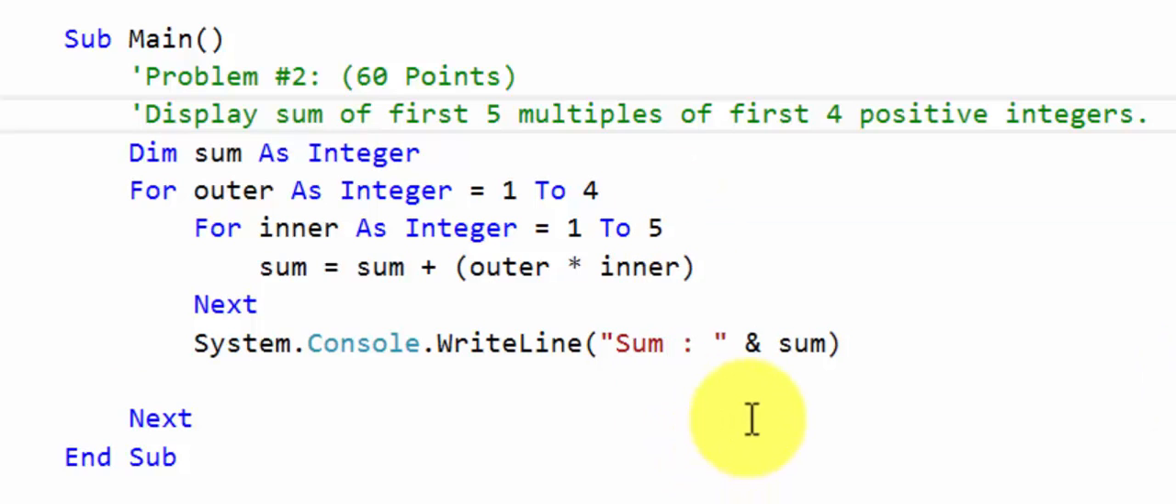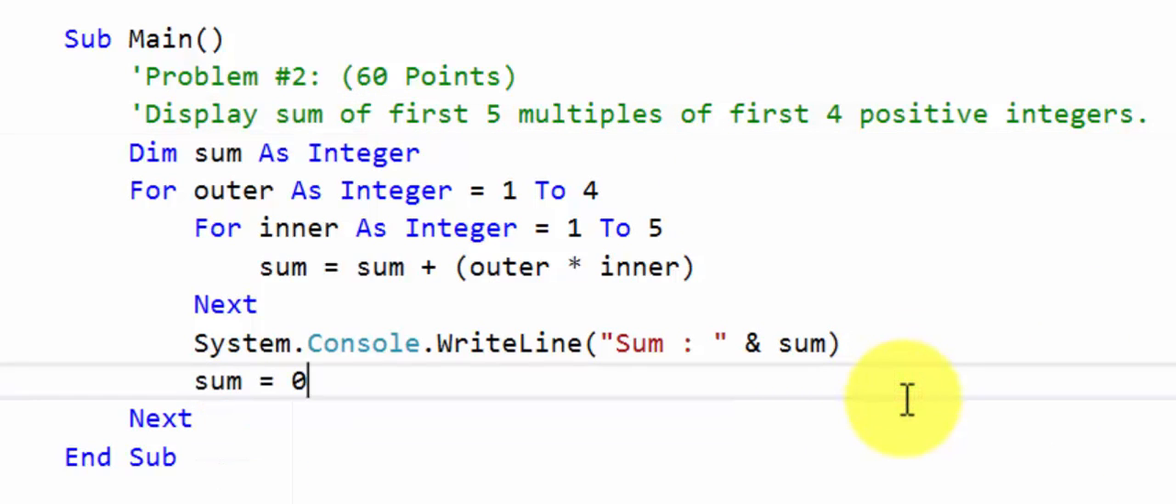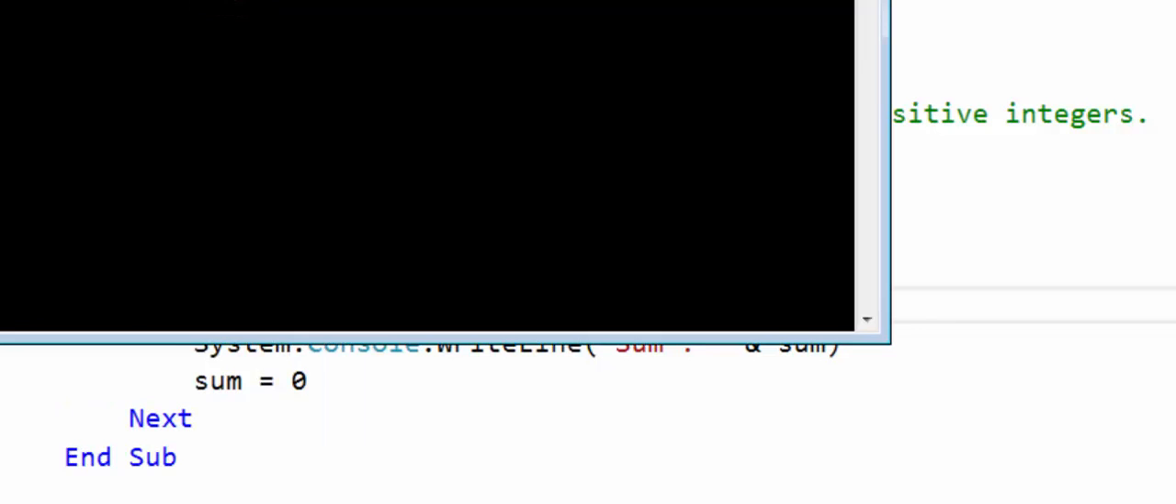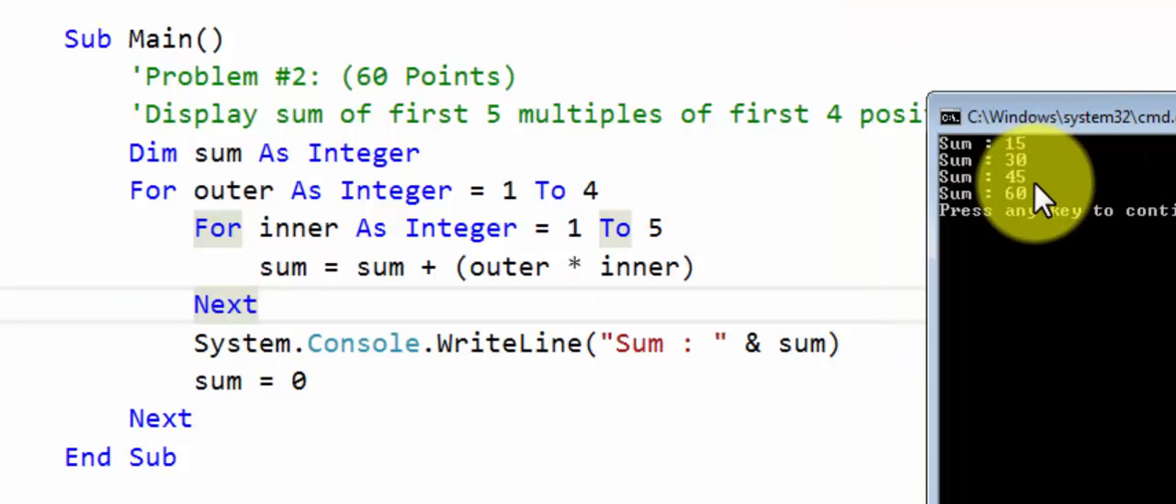That's happening because we're accumulating the sum for all the numbers that are getting generated. What we need to do is, every time the sum gets displayed for one particular number, zero out the sum, so that in the next iteration the sum is generated after the reset. So let's make this change of setting the sum to 0 after the sum gets displayed. And now let's rerun this program. Now you will see the output that the sum is 15, 30, 45, and 60.